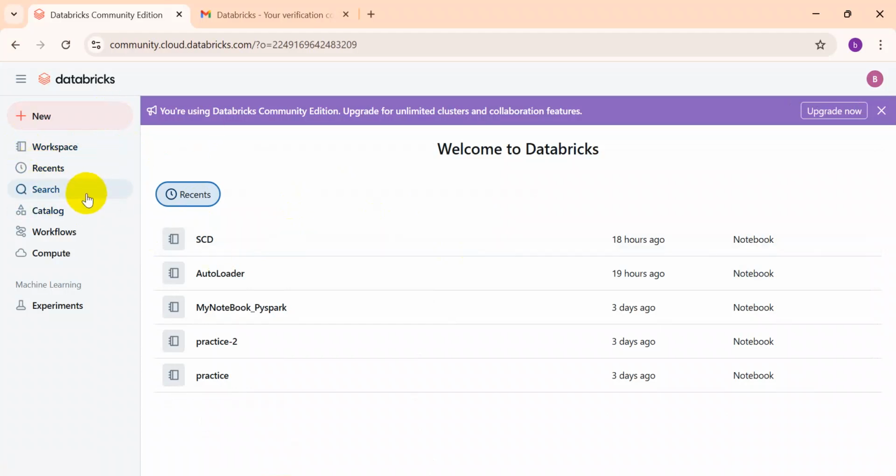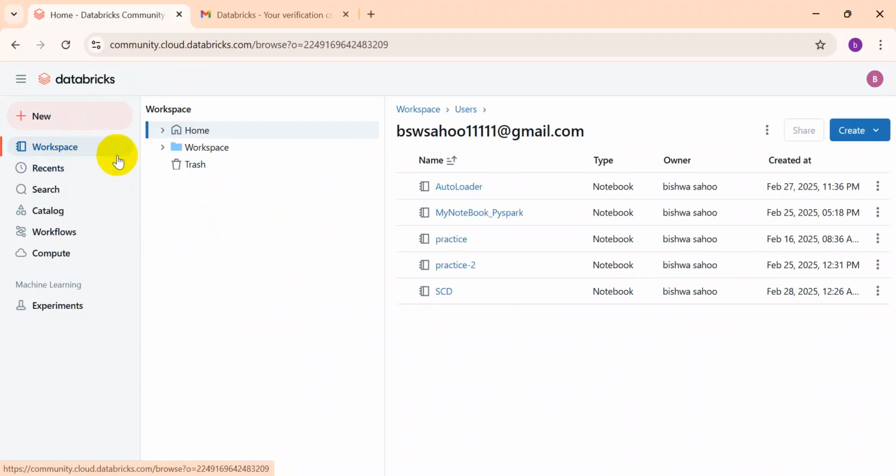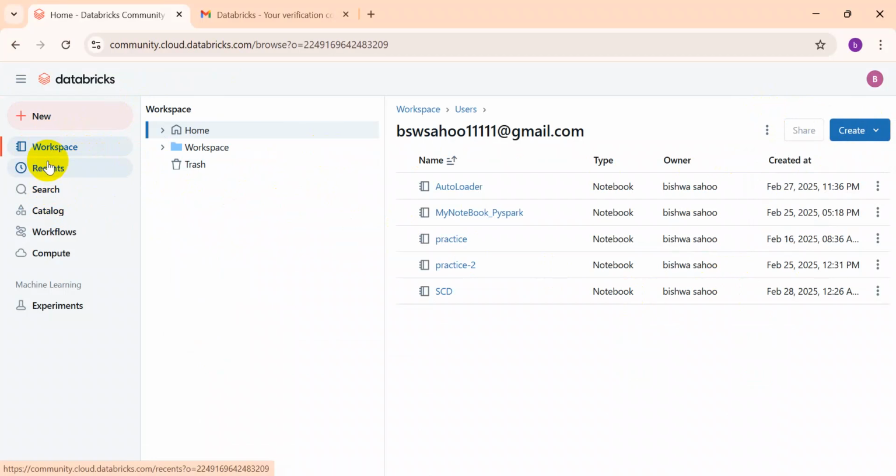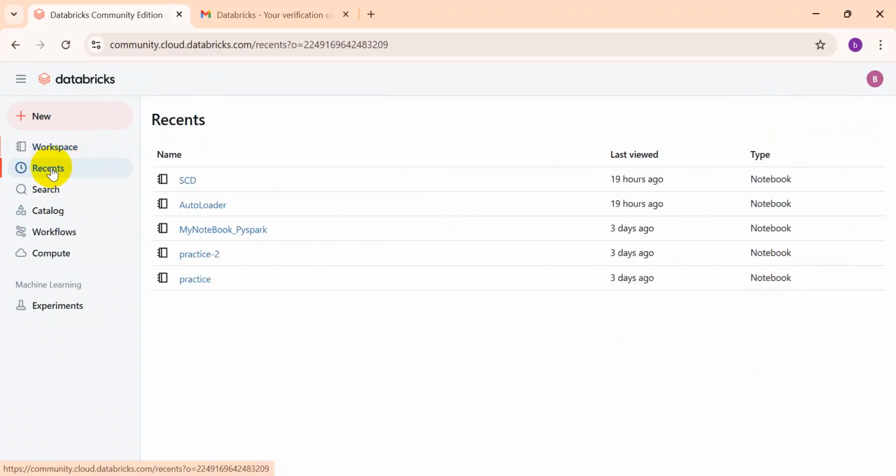Before creating the notebooks, you can see what options are available in Databricks, like the workspace. In the workspace, you can create and organize your notebooks and folders. And in the recents, whatever notebook you have opened and are already working on, you will be able to see here.